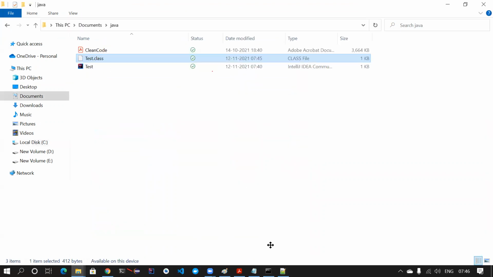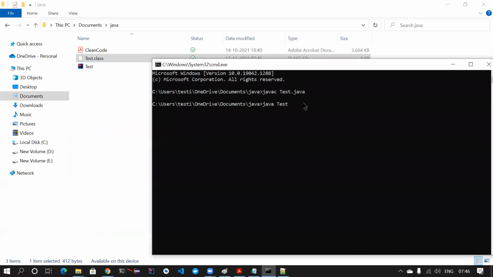So I'm going to run this. Type java test, that's it. You just need to say java test, not .class. The .class extension is not needed. Once you do this, see, it's printing hello guys.